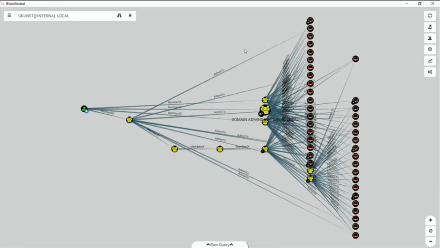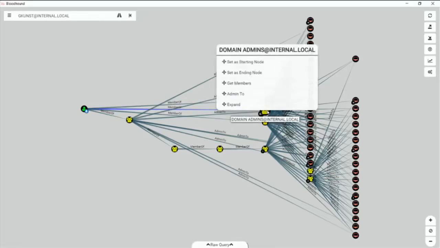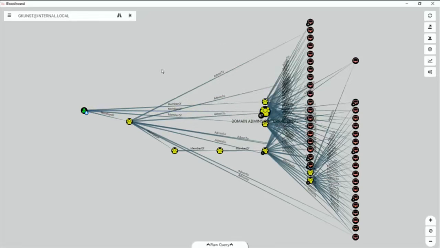There are 87 computers that are folded into the domain admins group. Now, if we displayed all of these, the graph, as it gets bigger and bigger, takes longer and longer to lay out. So this is more of a performance thing. Any node that is collapsed in, you can actually expand by right-clicking on it and hitting expand, which I'm not going to do because it'll totally break the graph.